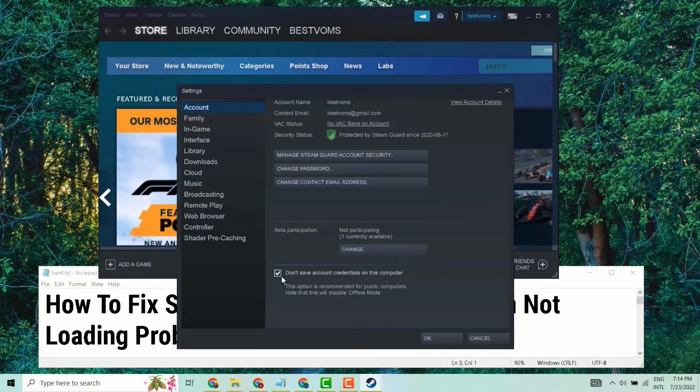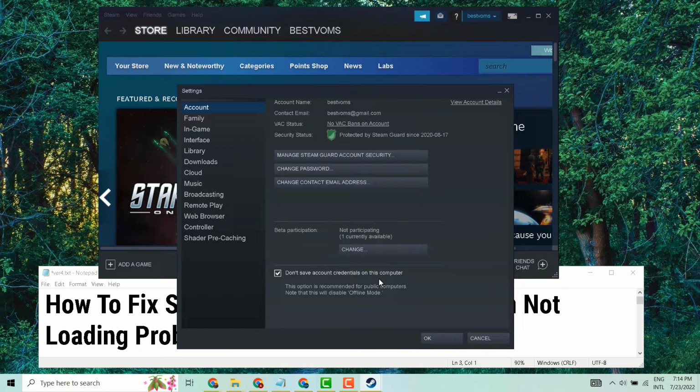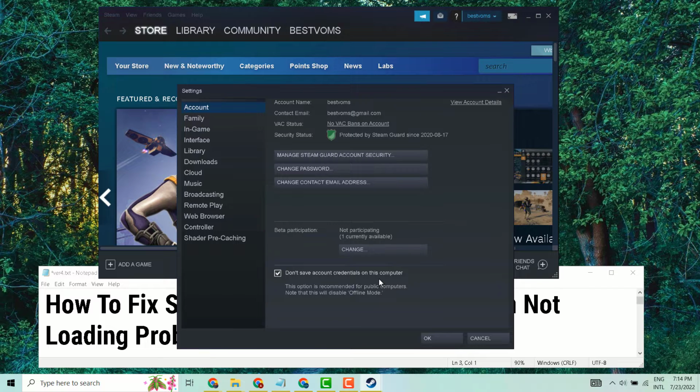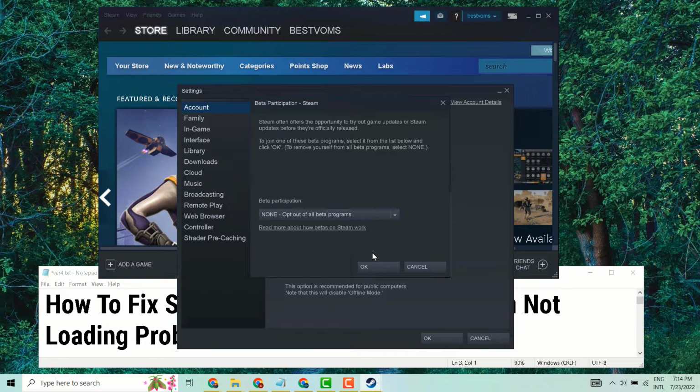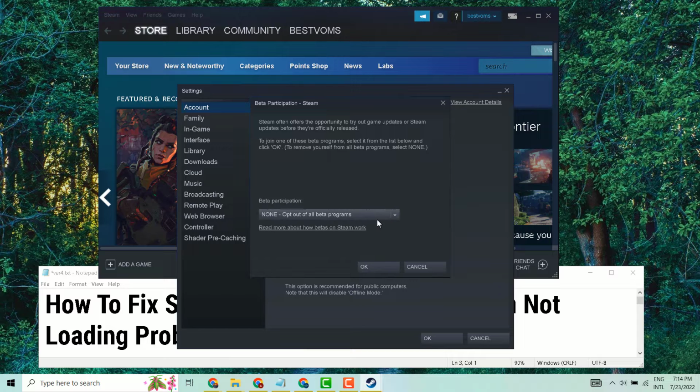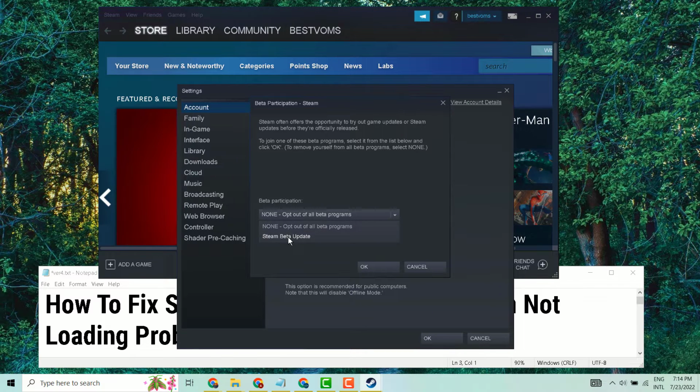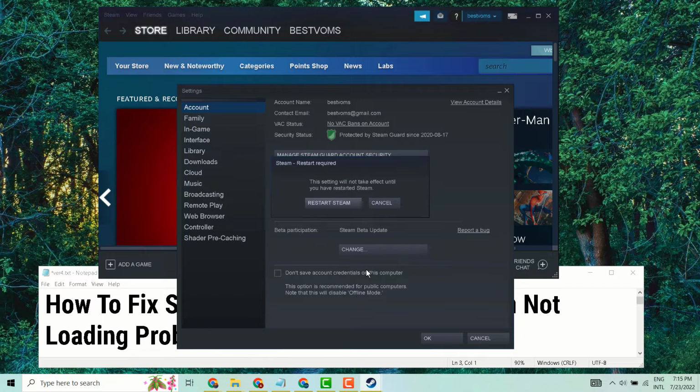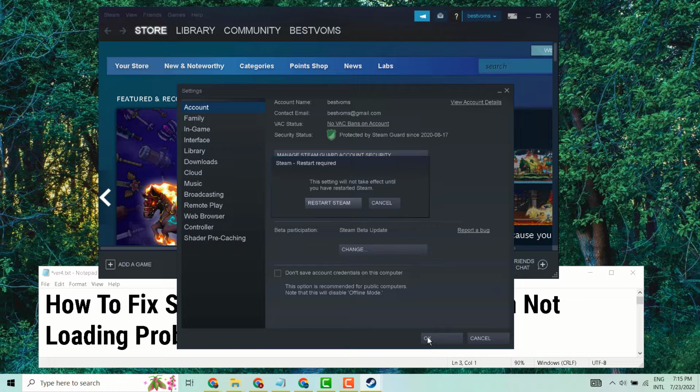Here check this box, don't save account credentials on this computer. And click on change. In this drop down, select Steam beta update. Then click on OK. Again, click on OK.